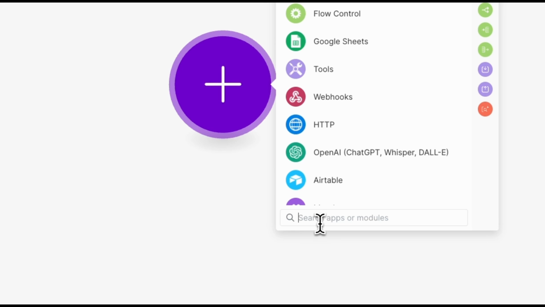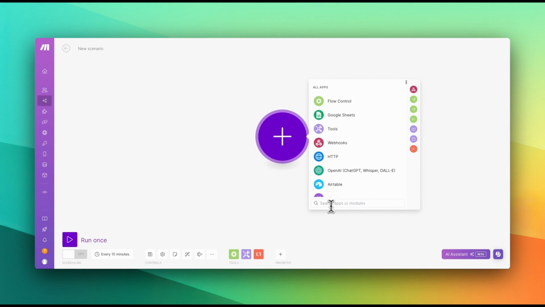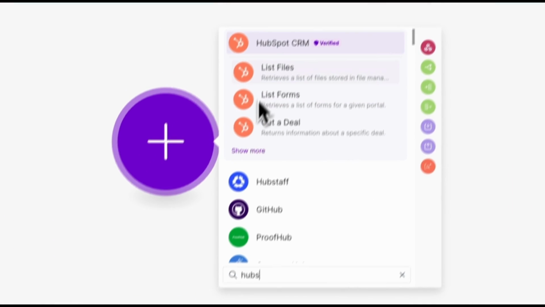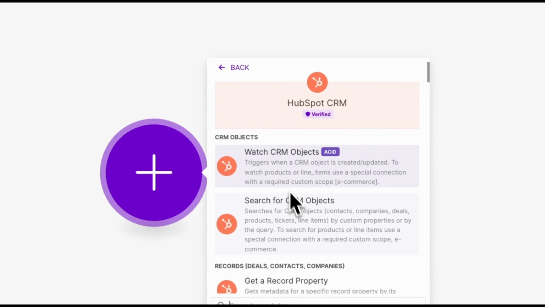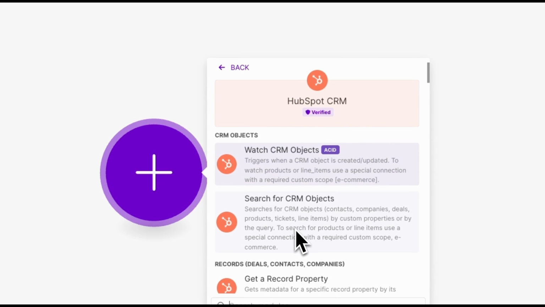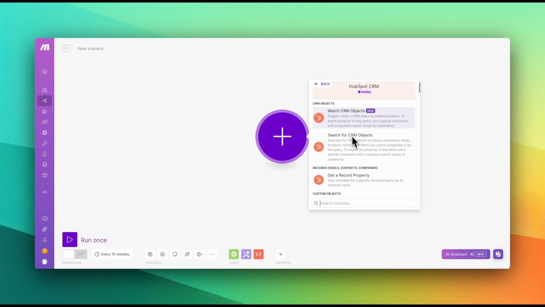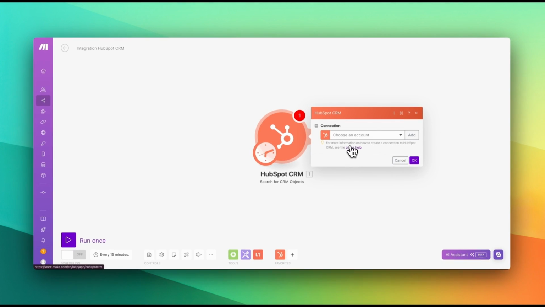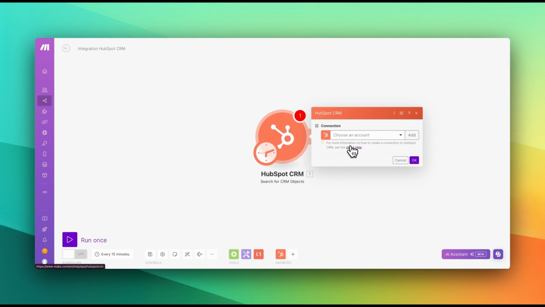Now, within a scenario, you'll have a bunch of these app modules. Picture these as different applications that can be connected. I'll show you an example. HubSpot is one of these modules. With a HubSpot module, they give you a bunch of different options that you can connect through. I'm just going to give you an example: search for CRM objects. Now we'll be building all these different modules and connecting them to create a scenario further down in this video. So let's go ahead and do that.